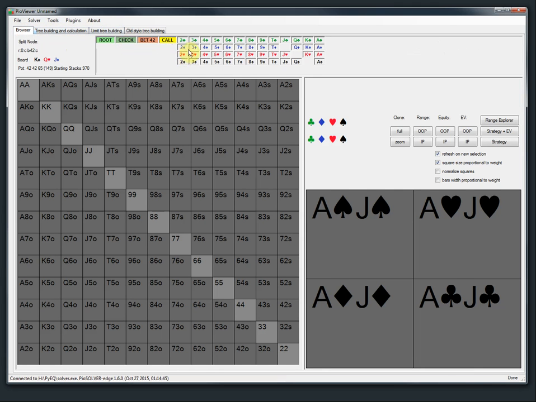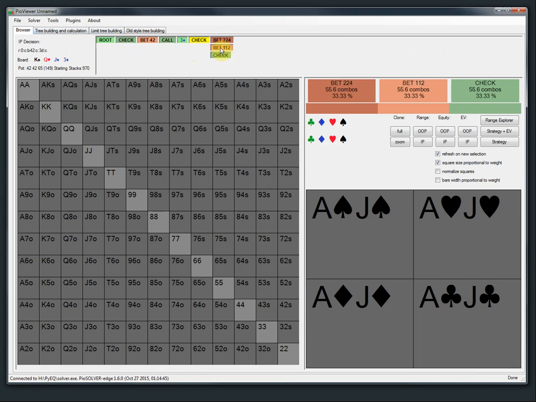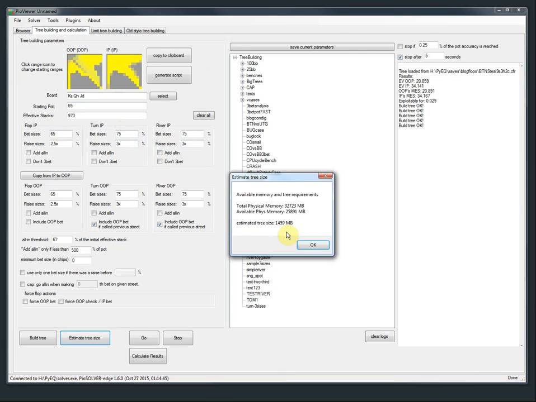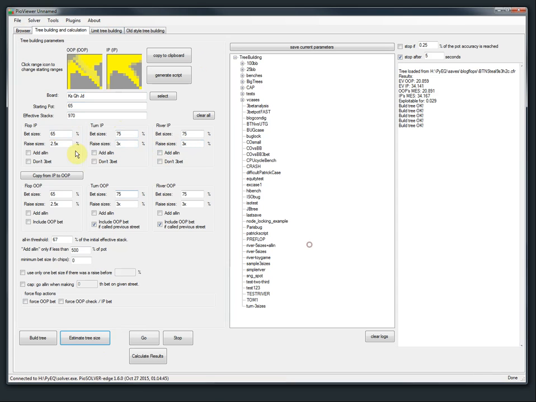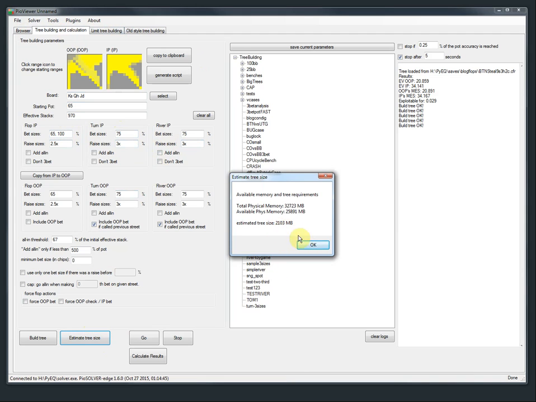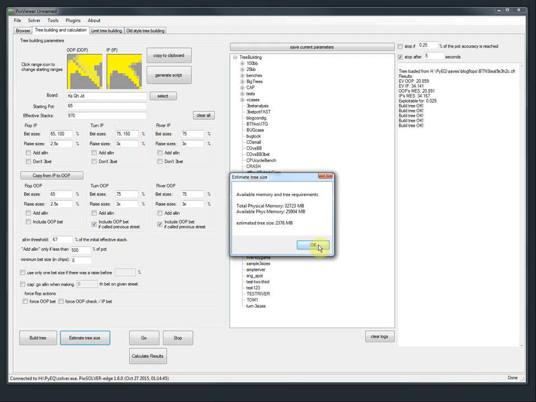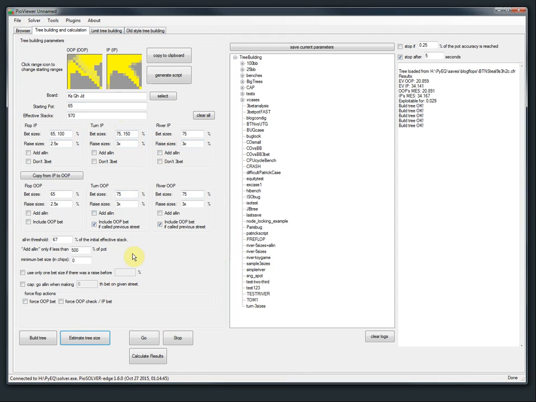Then we will see that on the turn in position player has more bet sizes as well. The problem with that is that every bet size we add makes the tree bigger. So our original tree here was 1.5 gigabytes. After we add additional bet size on the flop, it's going to be 2.1. And if we add additional bet size on the turn, it's going to be 2.4. So you have to be a bit careful with those bet sizes because the tree gets bigger and it gets slower to solve as well.